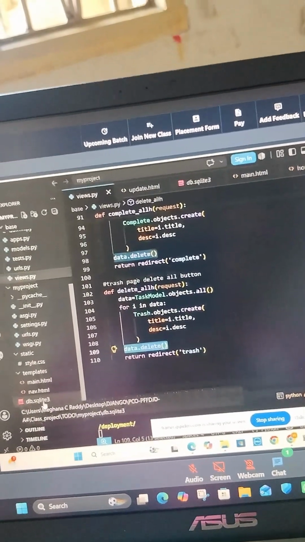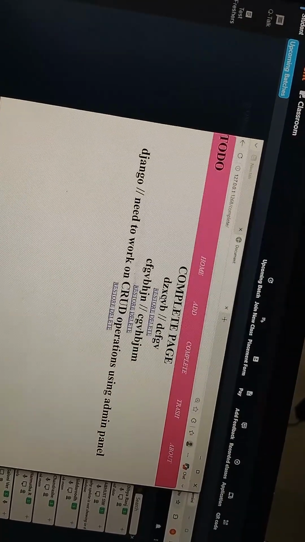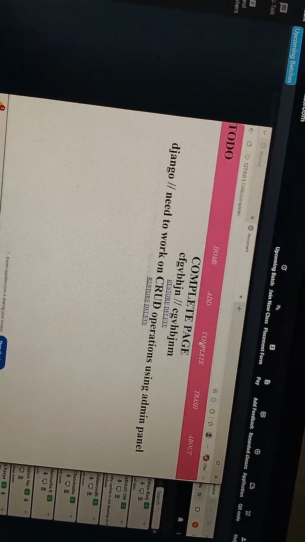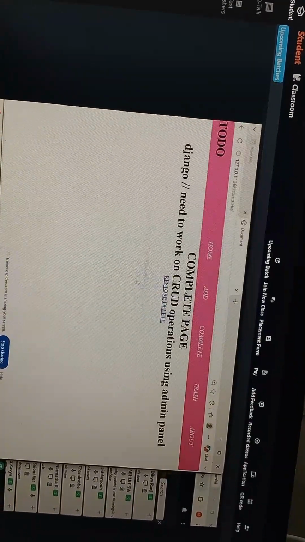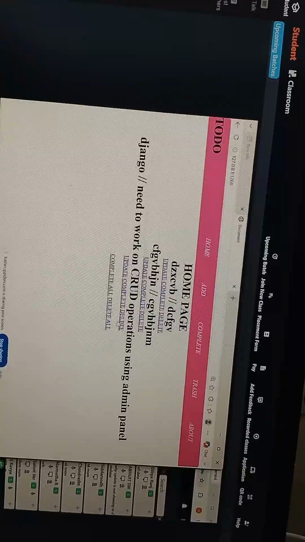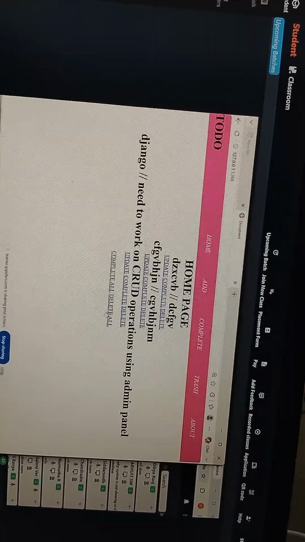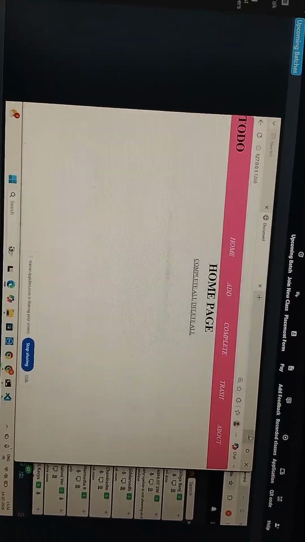Done. Everything. I am going to click on complete all. All the records have been moved to my complete page. There are no records in home. Now let me restore them so that I can show you the delete. Okay, I am going to click on delete all. All the records have been moved to my trash page. There are no records in my home page. All the records got created in the trash model and they are not available in the task model. So this is how delete, complete all and delete all are going to work.